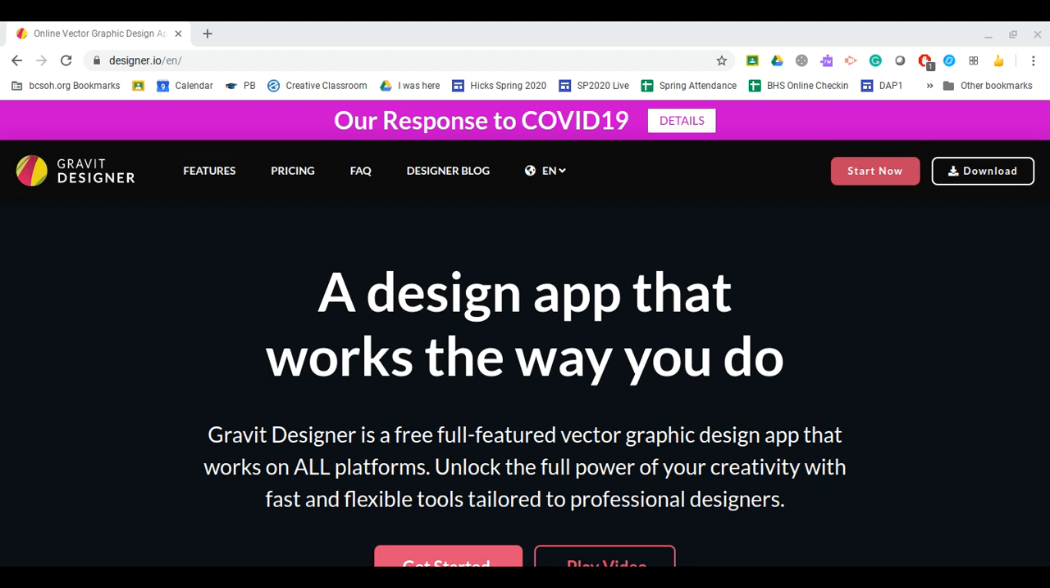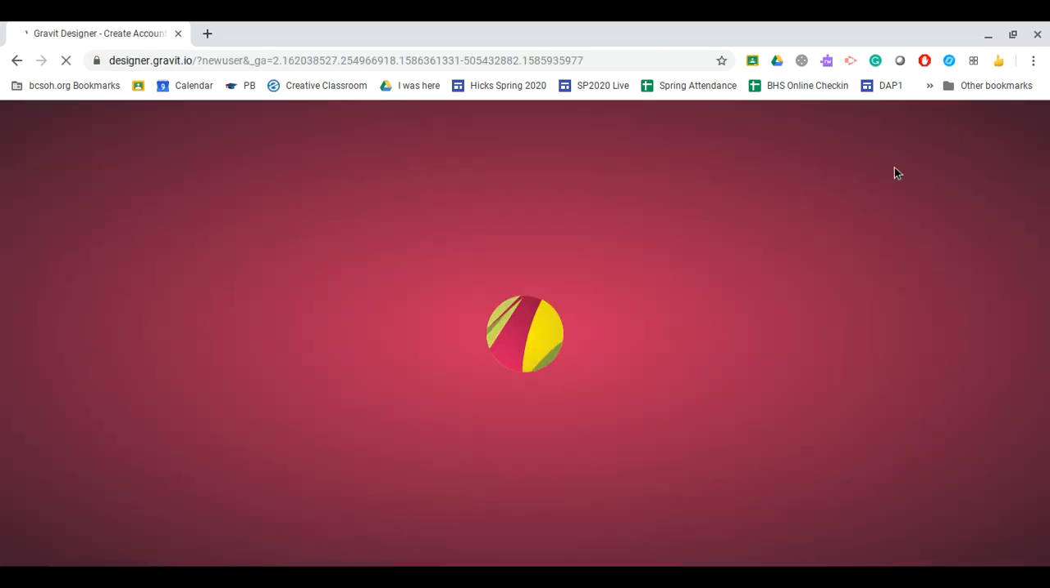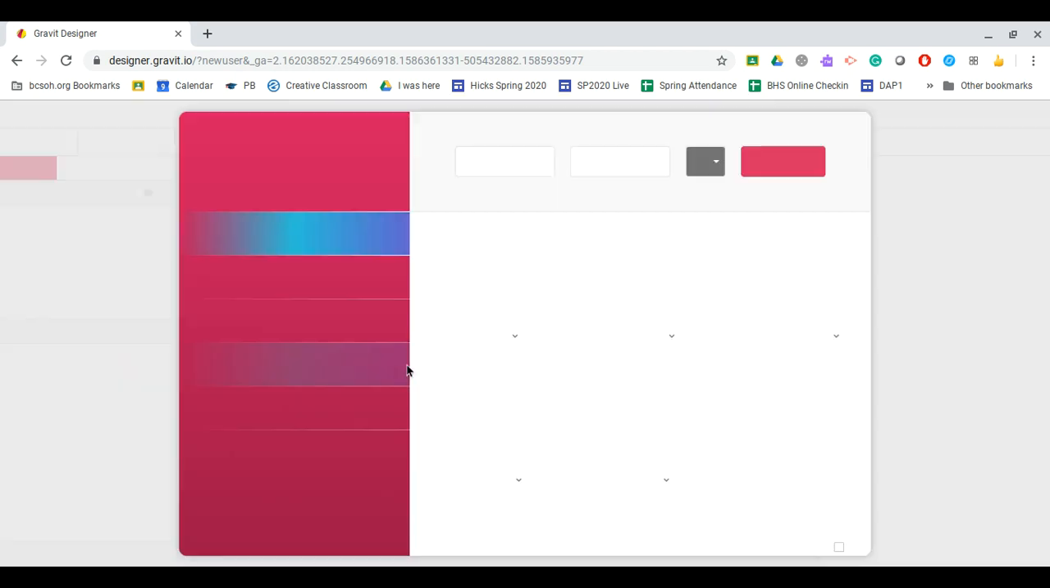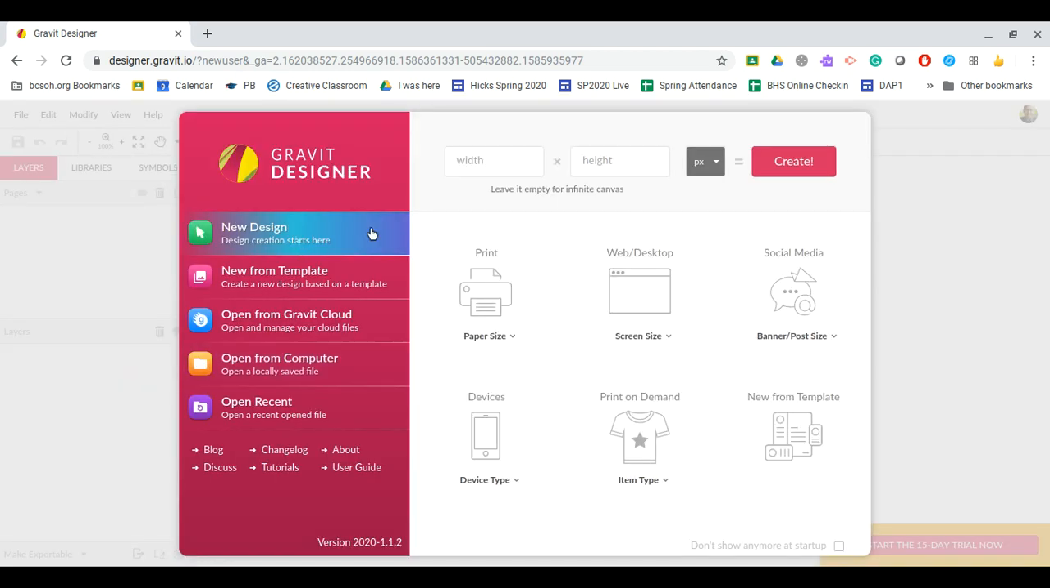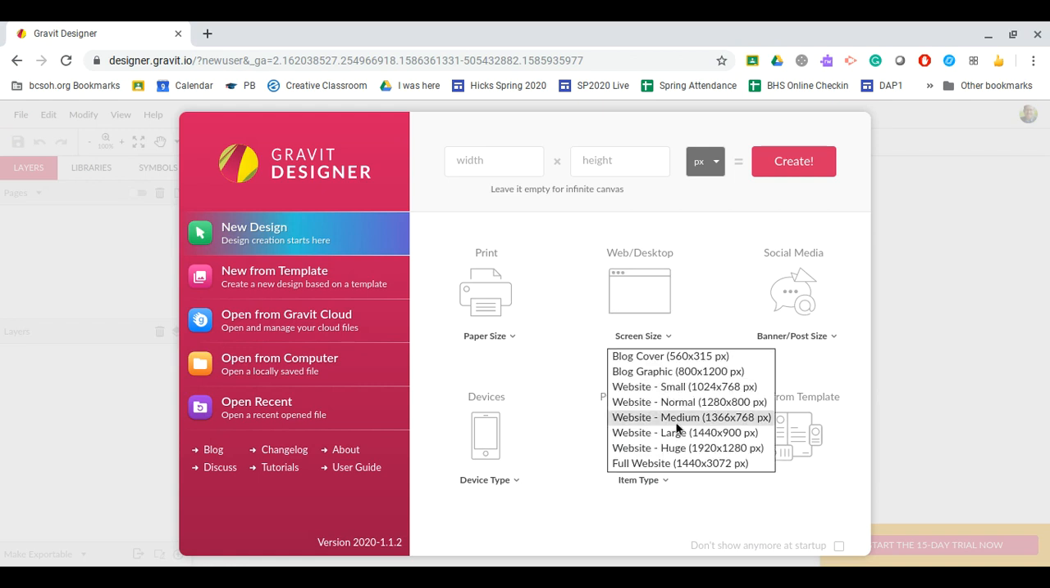All right, so we are on a Chromebook again, and we're using a program called Gravit. If you go to gravit.io, that will take you here. You'll choose Start Now, and it'll look like this as soon as it loads up. Choose New Design. Web or desktop is fine, and then website medium is fine.